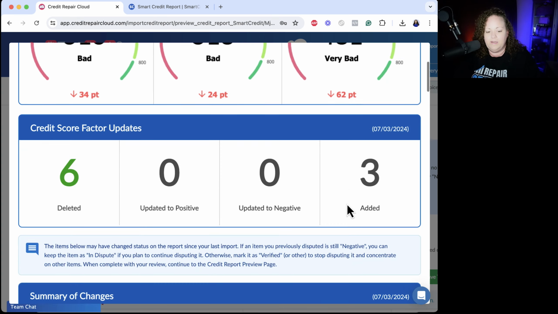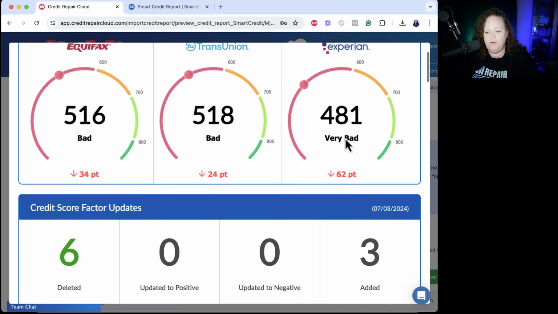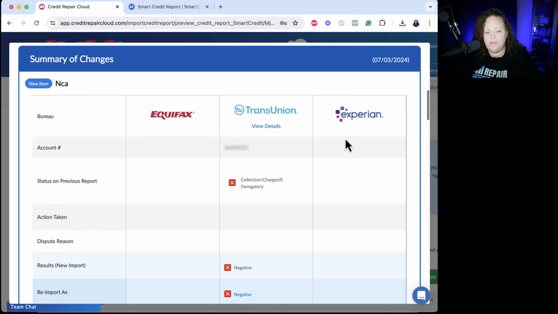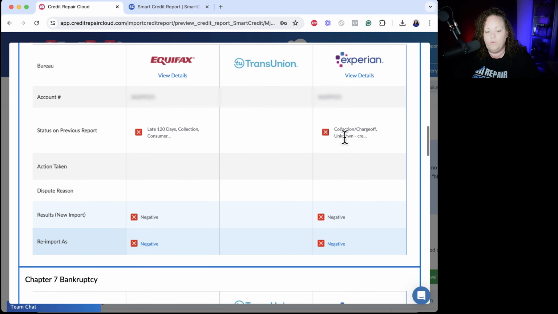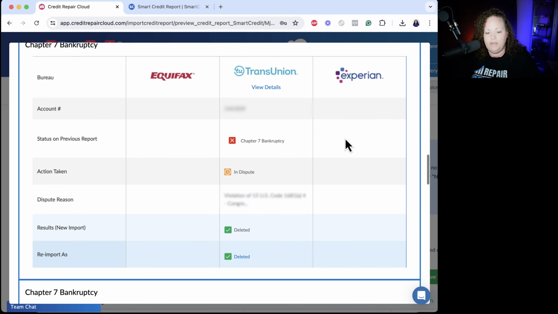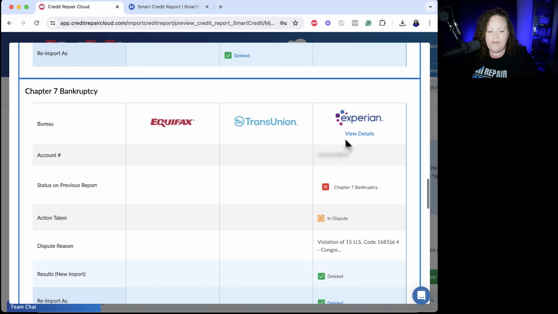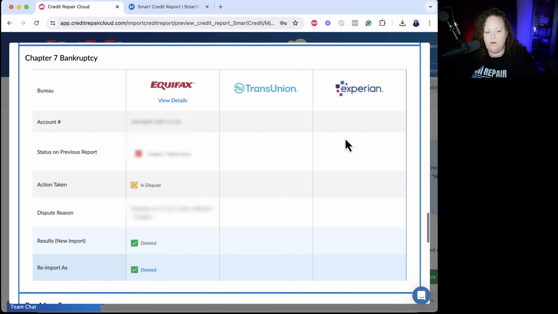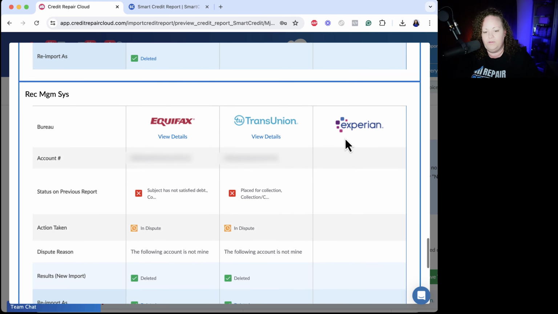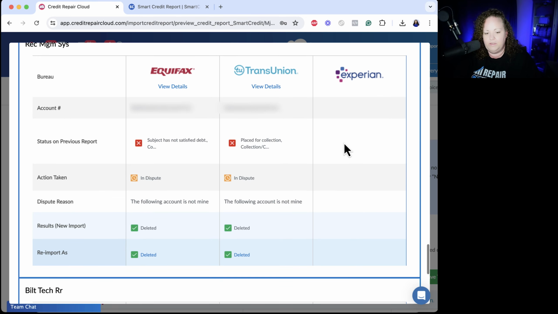Now, the re-import summary is just going to list all of the things that are deleted, the credit scores that have gone up or down, and things that have been added. So you'll see here that there was a new collection that was added, and unfortunately that has brought down the score. So you can see here that it says on the re-import summary that the bankruptcy on TransUnion was deleted, the bankruptcy on Experian was deleted, and the bankruptcy on Equifax was deleted. So that's what the re-import summary says. And then the REC management systems, this was deleted.